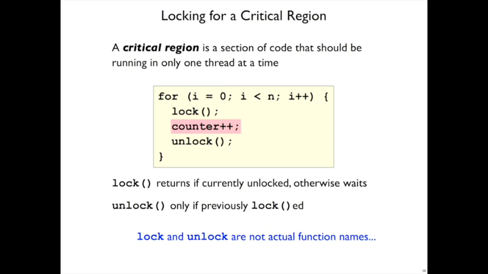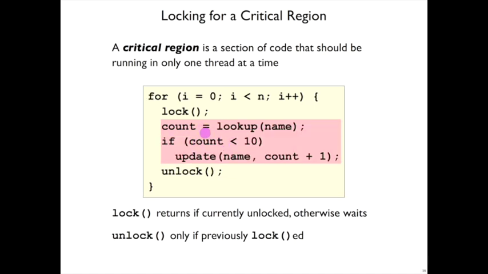And this is a generalization of compare and swap in that we can have any amount of code in between the lock and unlock. The critical region doesn't have to be just a variable update. In this case, we're looking up something in a table, which might be many instructions itself, and then based on some other calculation deciding to update the table, which can be many more instructions, maybe even some allocation and so on. But if we put all of that between lock and unlock, then it's a critical region and only one thread is going to be in this region at a time.